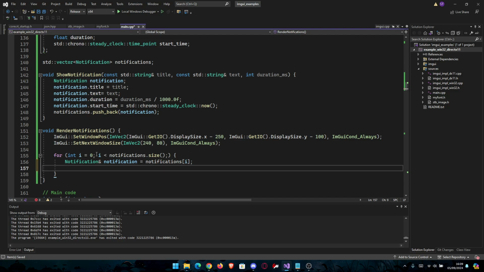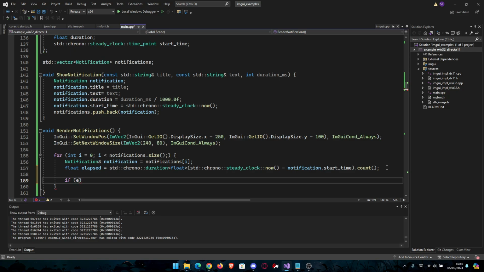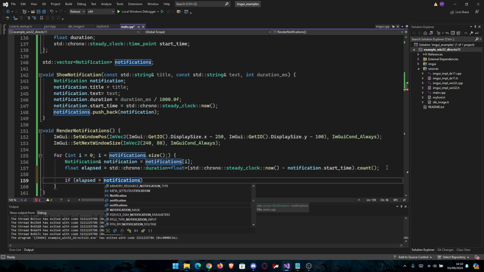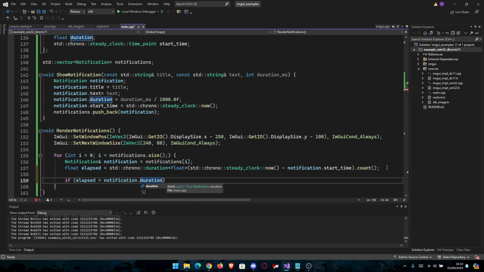Anyways, let's do a float elapsed, so we know the elapsed time, equals std::chrono::duration. It's gonna be float, and then let's do a steady clock now, minus, let's say, minus the start time theoretically. And then we're gonna count it, so dot count. This is your code. And then we're gonna go still in the for, if elapsed is bigger than notification duration. I should give other names.